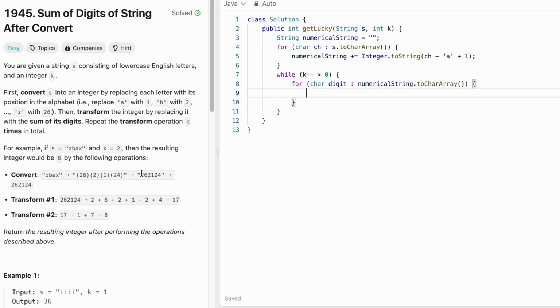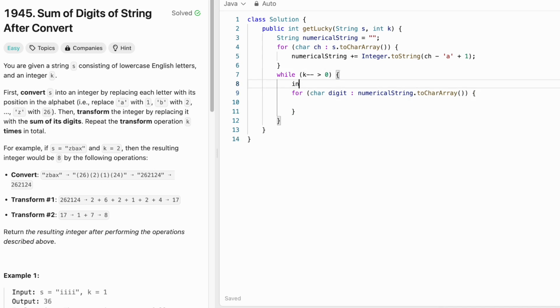Now we have to calculate the sum. So we keep iterating one digit at a time. Let's call it sum, which is initially 0. And inside the sum, I keep adding whatever this digit is having. So digit, but this is a character. I need its value. So say 2 minus 0, because according to the ASCII value, I don't need the ASCII value of 2. I need the value 2 itself. So if I subtract 0, I get the digit as an integer. And now I have the sum.